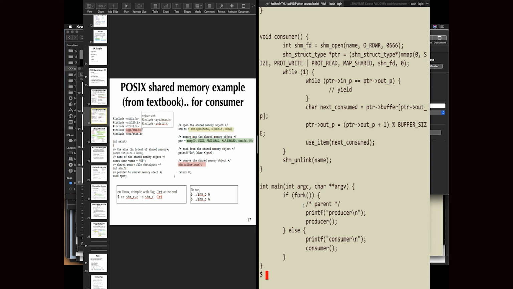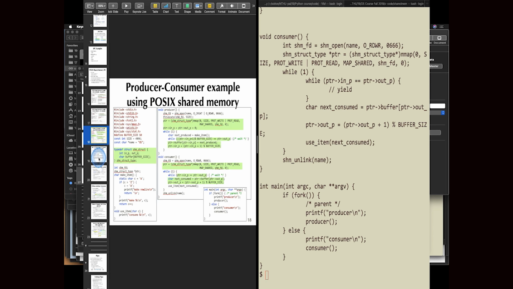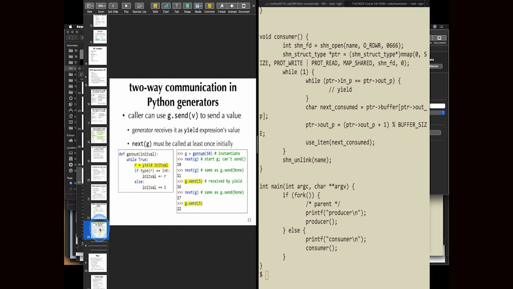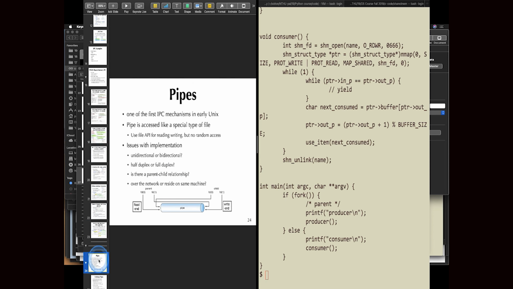Okay, and we saw generator. This should be simple enough, right? And pipes. Okay, if you want to work on pipes, you could. Using it from the shell is probably the easiest because you just type one command. You all know how pipes work, right?